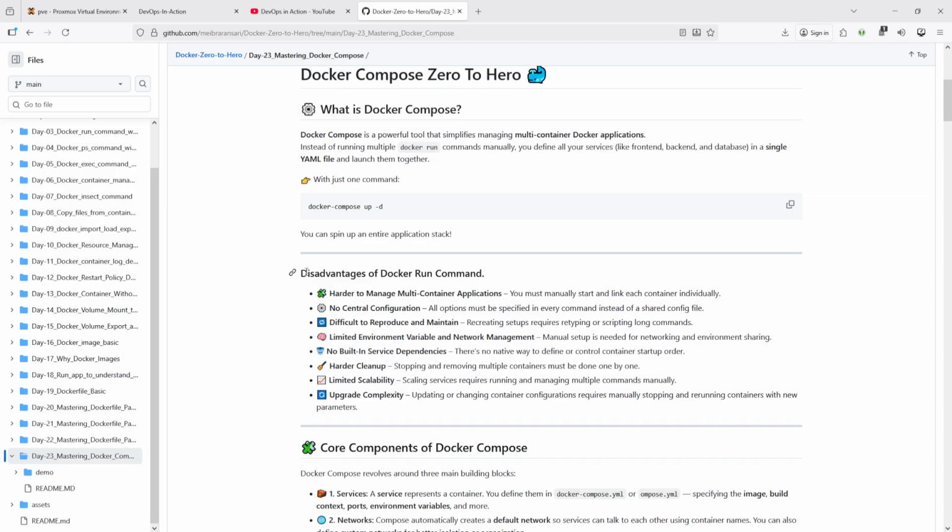Here you can see the disadvantages of the Docker run command. Let's say you have one application which has multiple services like front end, back end, database, Redis, and some other dependencies like multiple APIs. In that case, you need to run each command manually, and you may face some issue during startup, and it's time consuming. So that is not a best practice. That's the reason we use Docker Compose.